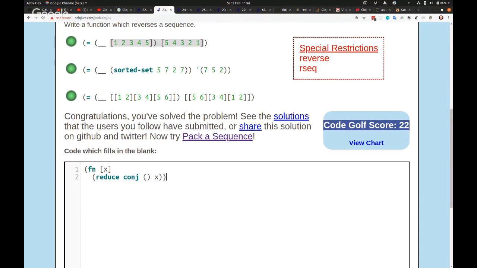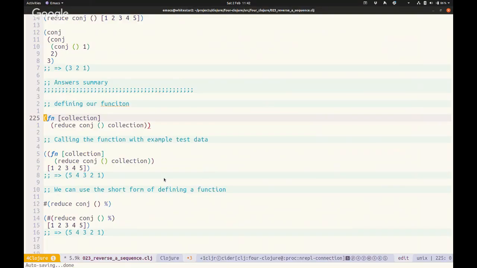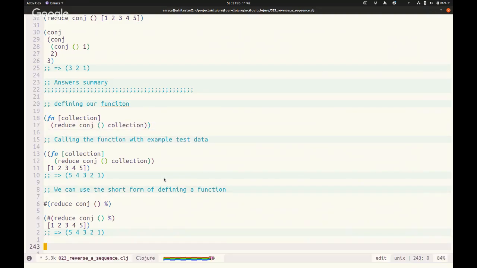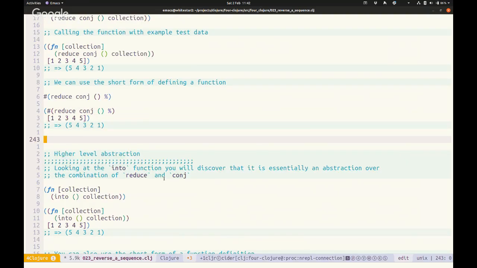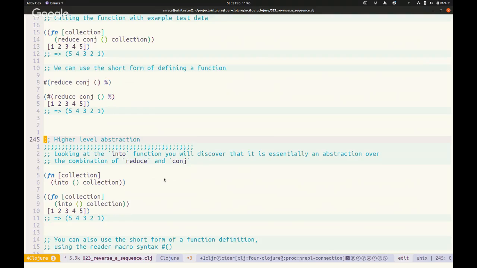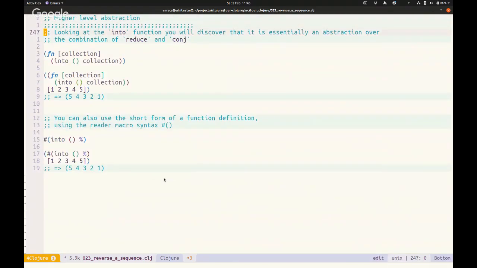There is another abstraction over the reduce conj, so let's have a look at that. The combination of reduce and conj is essentially what the into function is doing. So let's look at that. We can use into instead of doing reduce and conj, and we can go into collection.